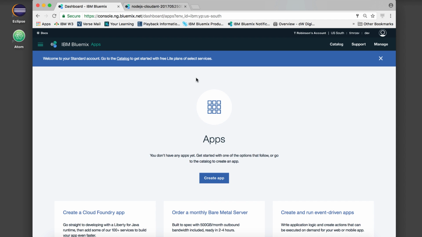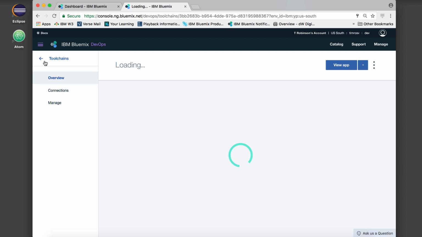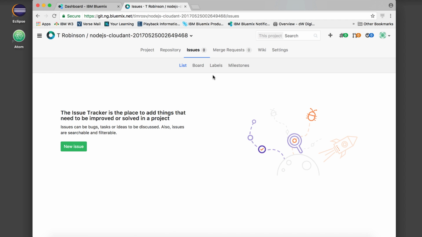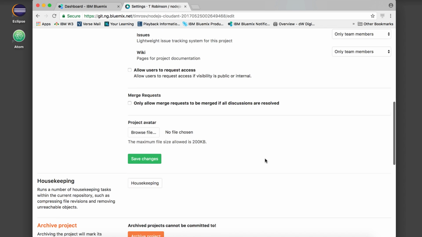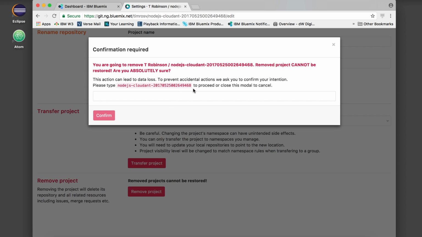As a little bonus here, if you want to go to the extra steps to remove the tool chain, you can follow these process steps. Go back, here's our tab for the deploy pipeline. We'll click on this arrow to go back to the tool chain level. If you want to delete the repository, you can click on this link. I clicked on Issues, I'll click on Settings, scroll down, click on Remove Project. This is going to delete the project. It warns you to copy the name.